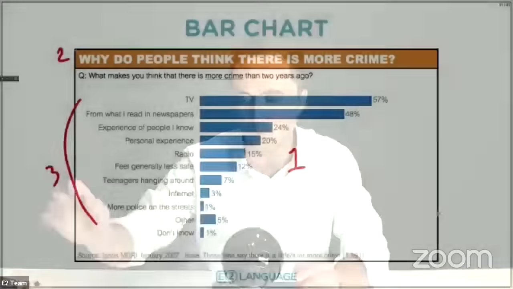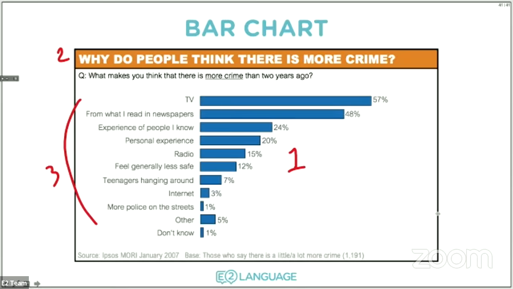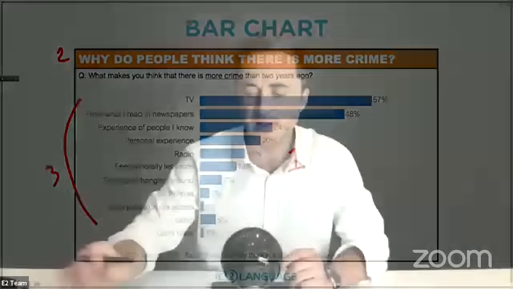That was terrible. That was absolutely terrible. I need to practice my describe image. Let's do it again. I'm going to do it one more time. Right, here we go. This bar chart represents the reasons why people think there is so much crime, including TV, radio, and internet, amongst other things that influence people. TV accounts for 57% of the reasons why people think there is much crime. Radio, by contrast, comes in at just 15%, while the internet explains only 3% of the reasons why people think there is much crime. Okay, that was better.